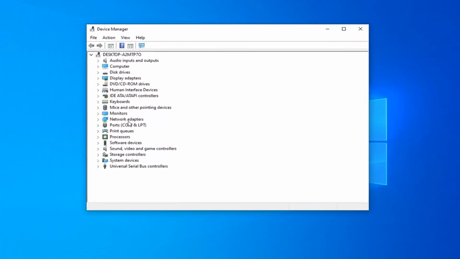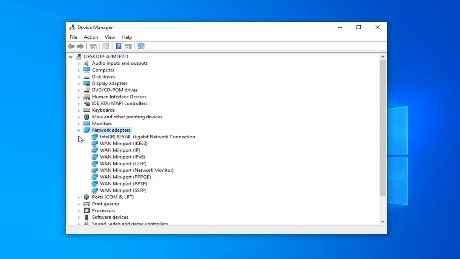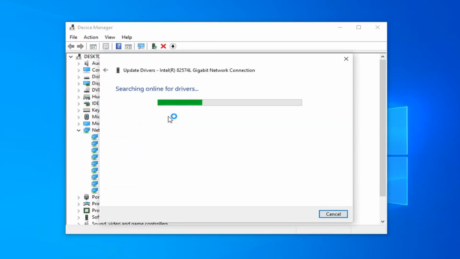You want to expand the network adapter section, so either double click on it or left click on the arrow next to it to expand the drop down. Now for whatever your network adapter is listed under here, you want to right click on it and then select Update Driver. Select Search automatically for updated driver software.